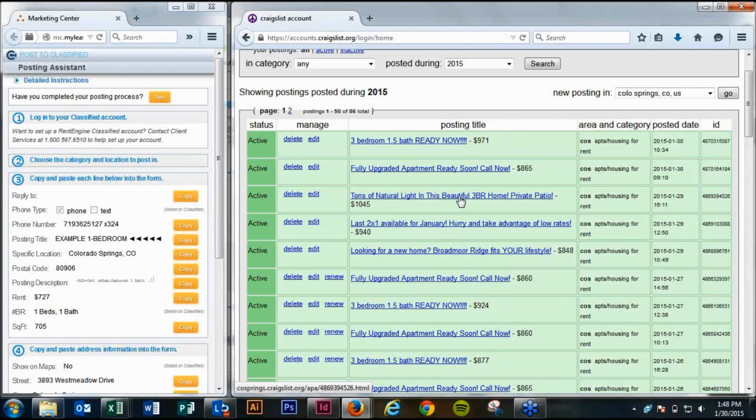So just to make sure and minimize that risk, before you post in the morning each day, log into your Craigslist account, delete anything older than 48 hours, and then go through your posting day as normal.